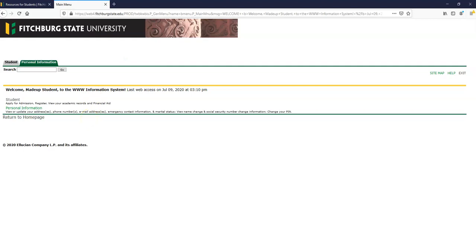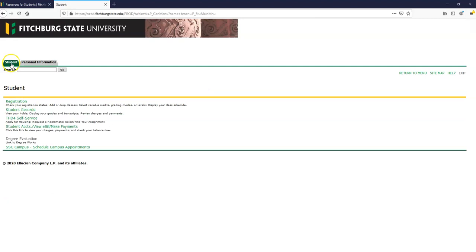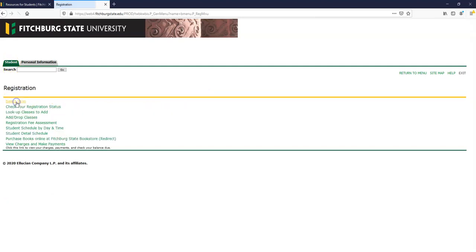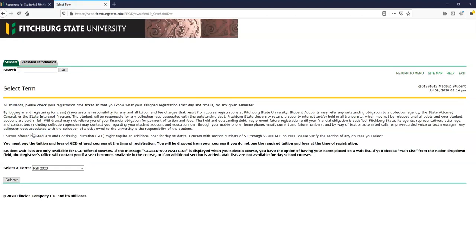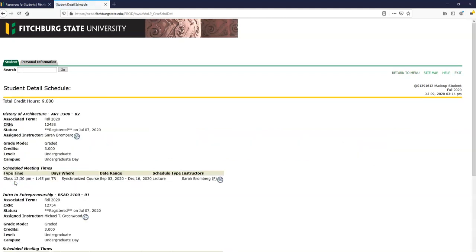you can view your registered course schedule by clicking on the Student tab, then clicking on the Registration link, and then click on the Student Detail Schedule link. Web4 will then ask you which semester you are looking for, so you would choose Fall of 2020 and then click the Submit button. Your fall semester schedule will be displayed.